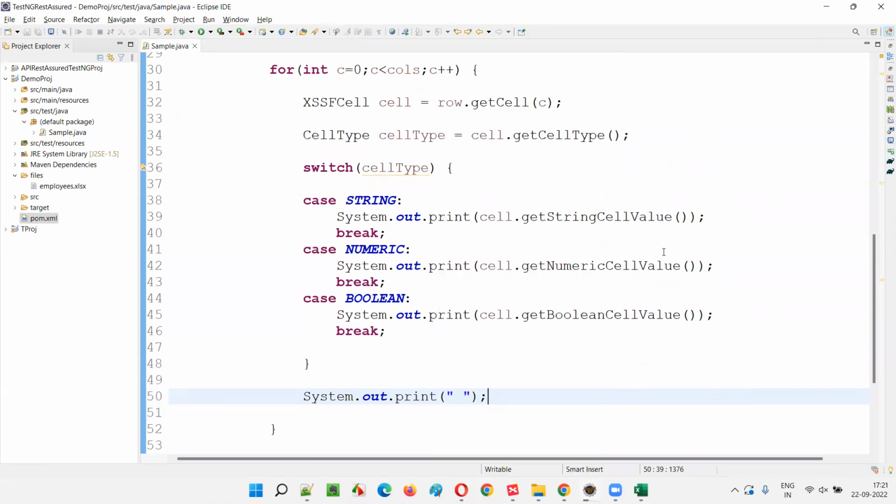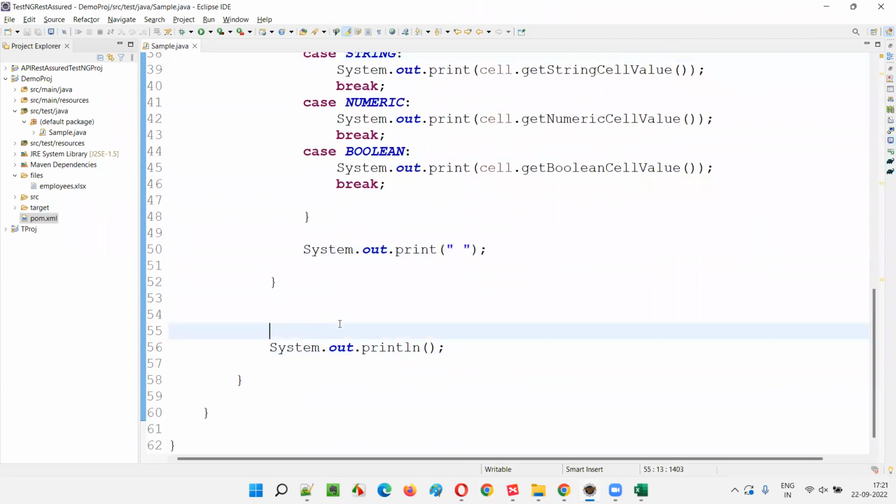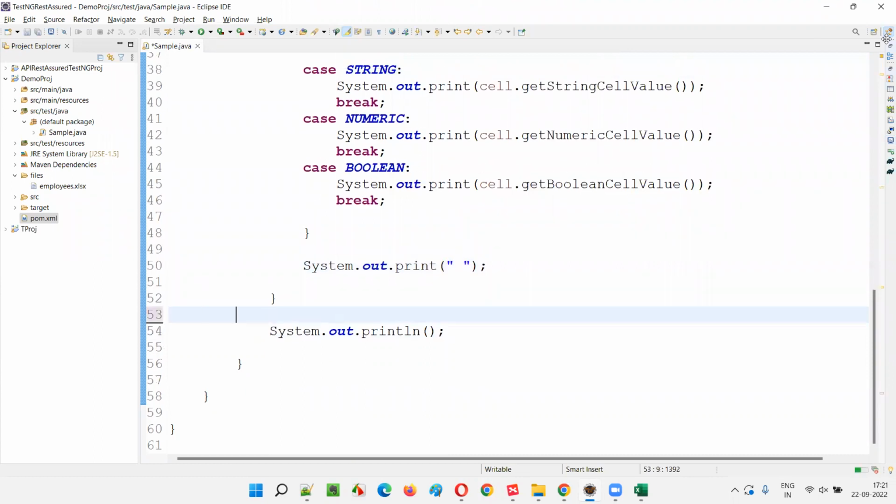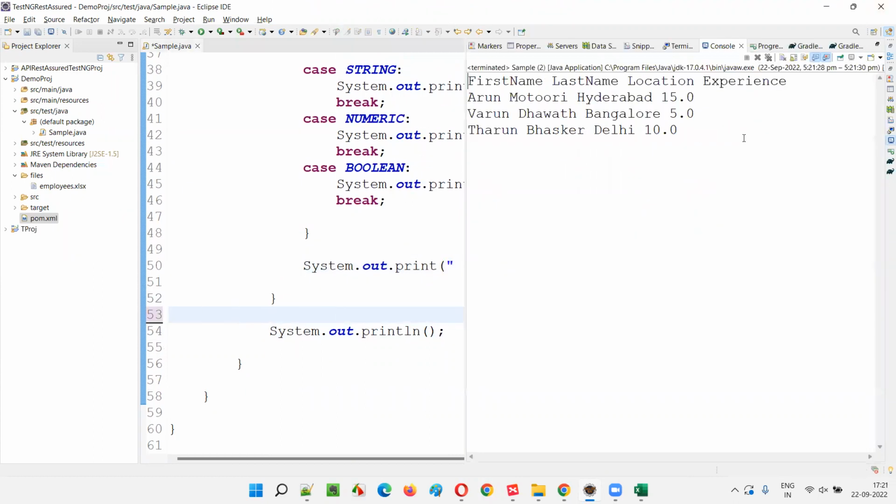Right click, run as, inside the inner for loop. I have to write. Let's see. This will work out. You see, now it is working out. Just play with the logic, guys. That's it. Now we are able to read the data from the Excel file properly and in a proper format. We are able to print it here.